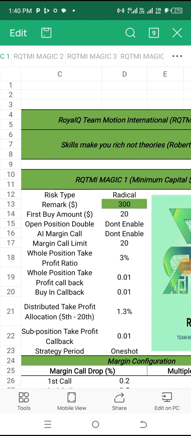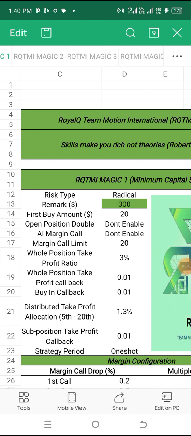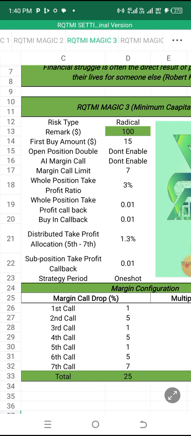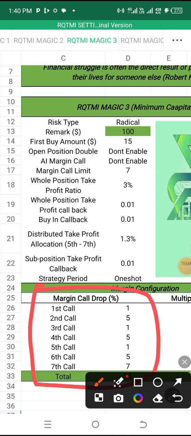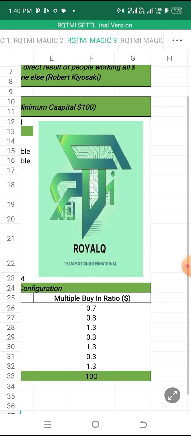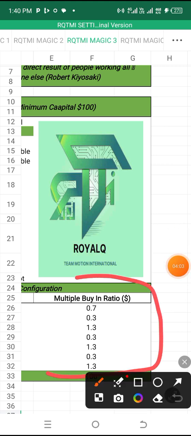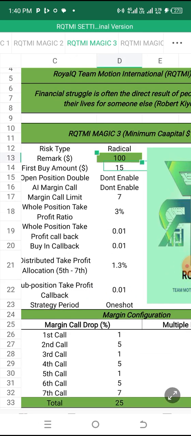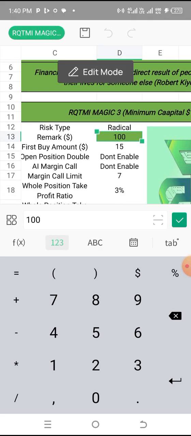So let's go back to the margin call 3, which is this one, okay? So I'll click on this one. So we have $100, right? If you input the $100, you get the settings below, and it's for 7 margin calls, all right? And then these are the multiple ratios to buy, okay? Let me see if I can edit it. If it's editable, then let's go ahead and do that.